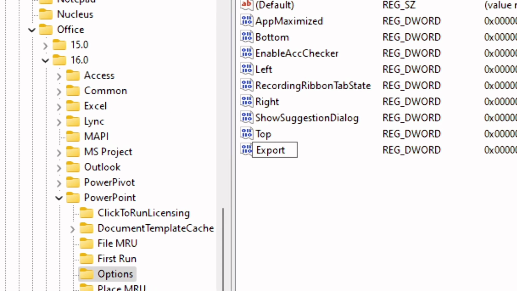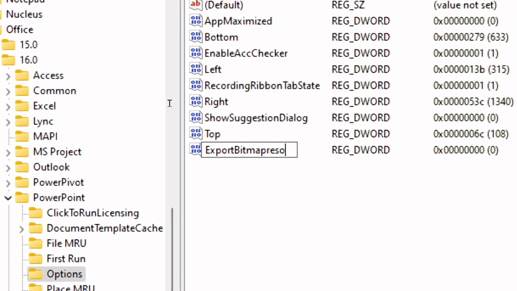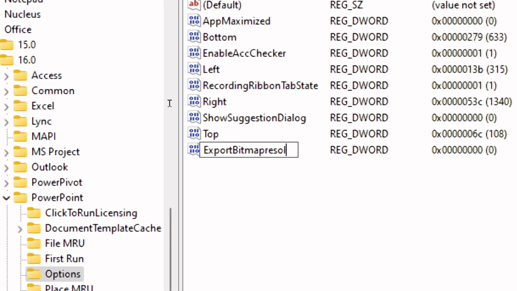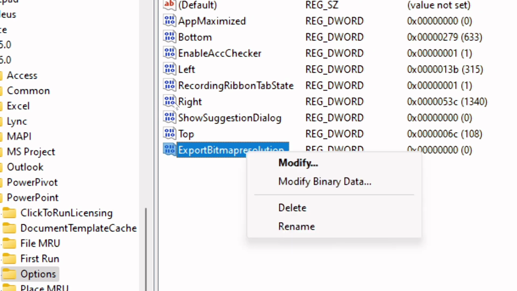Suppose you type only Export, it will not work. If you type Export Bitmap, it will not work. So you need to type the full name, ExportBitmapResolution. Once typed, check the spelling and everything properly. If even one word is typed wrongly, it will not work. Once typed, you can right click, then click Modify.